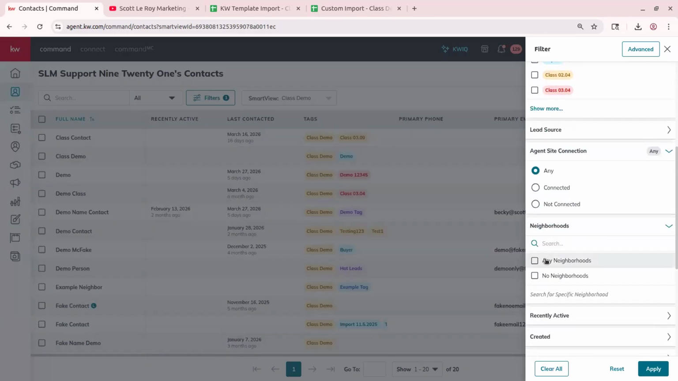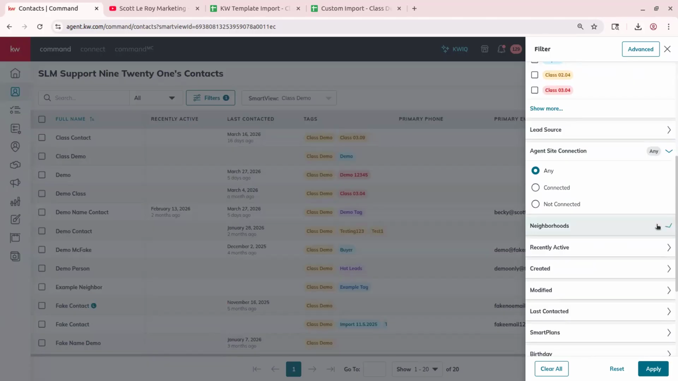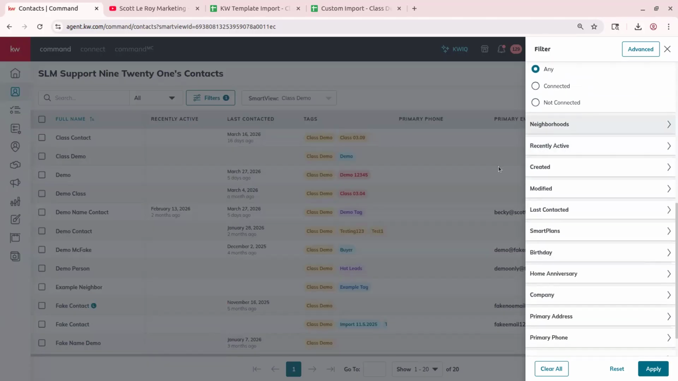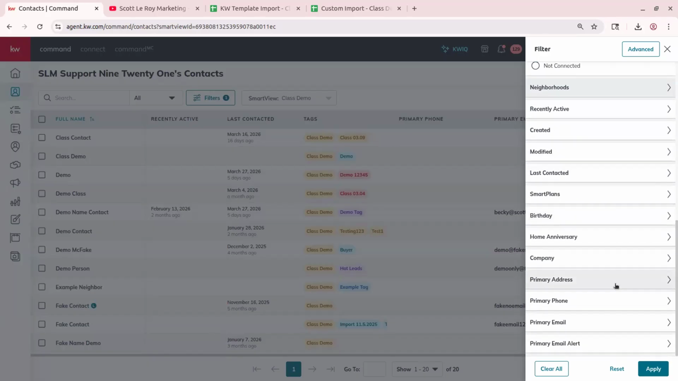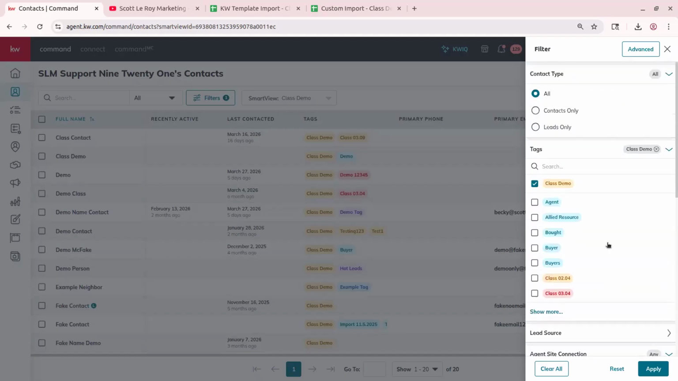Neighborhoods, we can search by any neighborhoods, no neighborhoods, or even specific neighborhoods. And you would just type the neighborhood in here. If they were recently active on our site, when the contact was created, when it was modified. Again, there's just a bazillion different ways you can filter your contacts. So if you're looking for a specific group of contacts, you can find them pretty much any way.